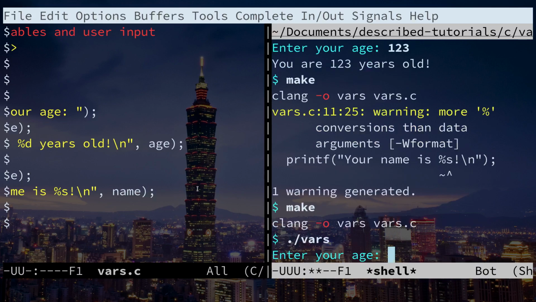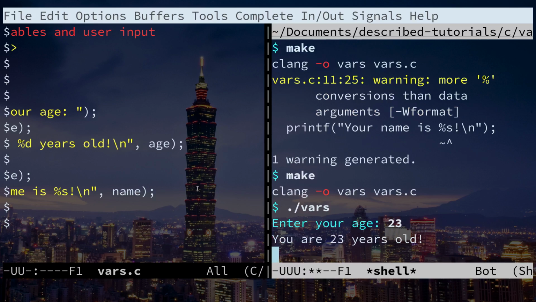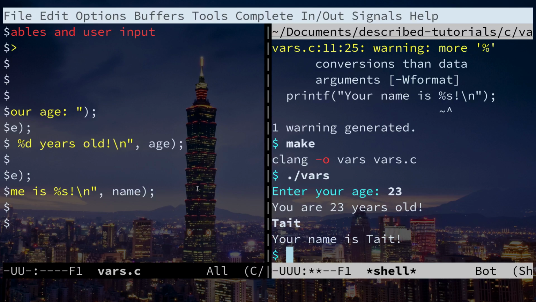Enter your age: so let's say I'm 23. You are 23 years old! Okay, and you'll notice that it doesn't have a prompt. It doesn't ask me what my age is because I never gave it a printf prompt. So let's just type in Tate. Your name is Tate! Look at that. So it doesn't have a prompt. The version on my website will actually have a prompt.